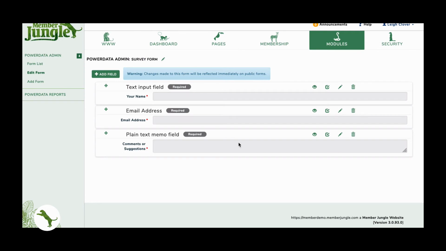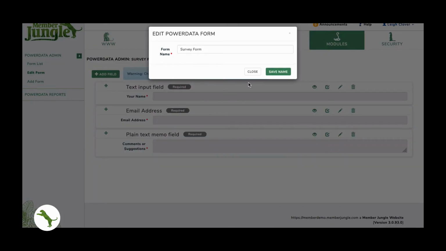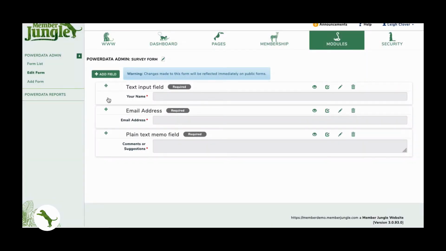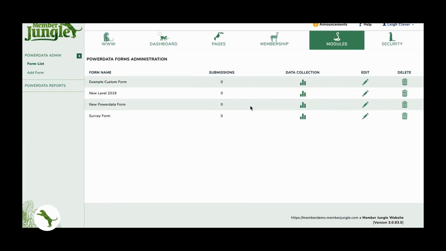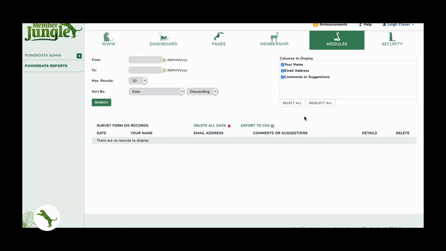Once I'm happy with my form, I can re-edit the name here if I want to. I can click on edit and rename my form. I can keep adding fields, and again, you can see I can make them required or non-required. Now I can go to my forms list and you can see I have my new form here ready to go. If I click on data collection, you can see no one has submitted my form, so there is no information available yet.